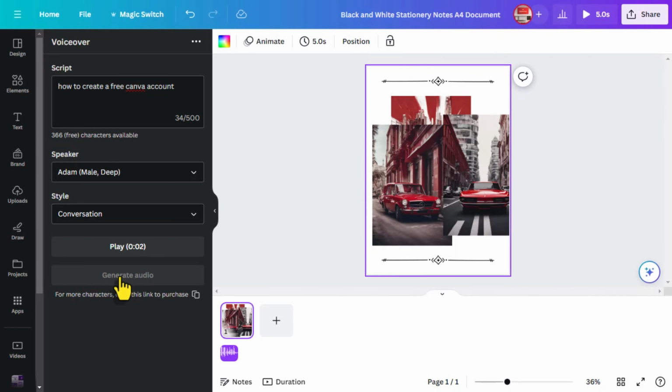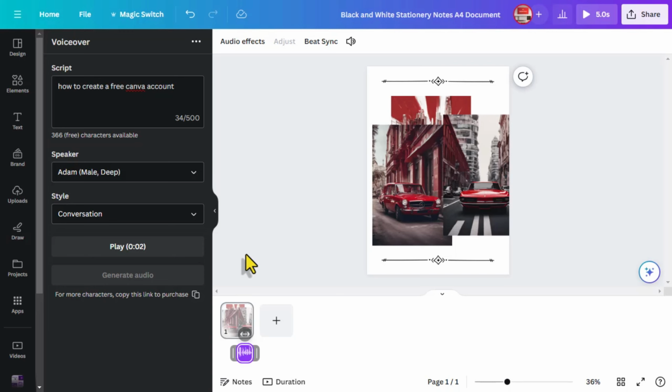And see, our voiceover has been successfully generated. And now you can create text to speech voices within your Canva dashboard without having to look for text to speech software anywhere else.